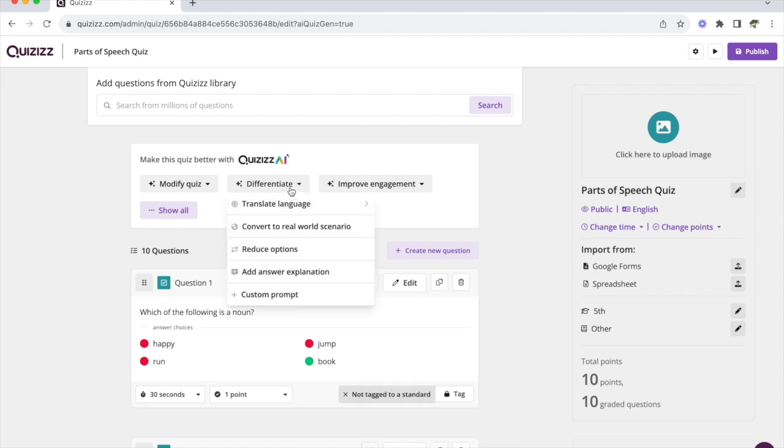The second bar has some differentiation options, and this is the bar I want to spend the most time talking about, because not only can you translate this language, you can convert these to real scenarios, you can reduce the options, particularly for answers, and you can even add answer explanations.